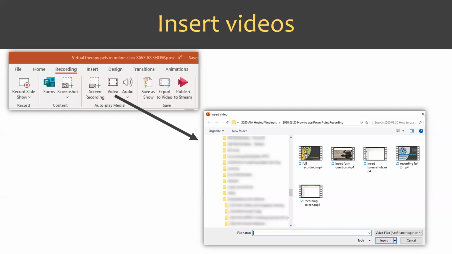Even when we go back to teaching in person, if you want to insert a video clip, you can insert the video right in the recording tab. You can use it just presenting. The video will autoplay, and I think that's really cool. Also, you can insert audio in your PowerPoint as well, and that works the same way.